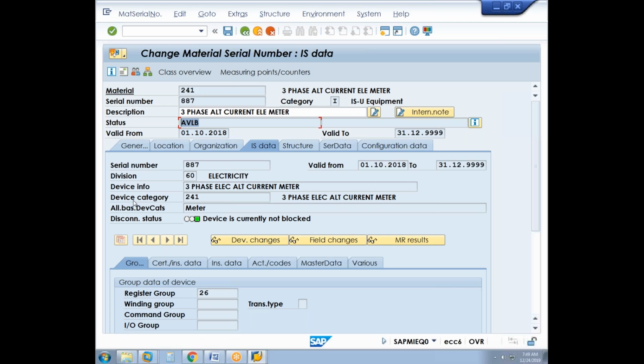You got the point? Yes, sir. Now anyone can access this serial number. Yes, it can be accessed, which means it is available for installation. Suppose there are three to four different storage locations, and the serial number got issued by storage location 1. If it is issued, then the same serial number, if it is available, can be accessed by other storage locations also.